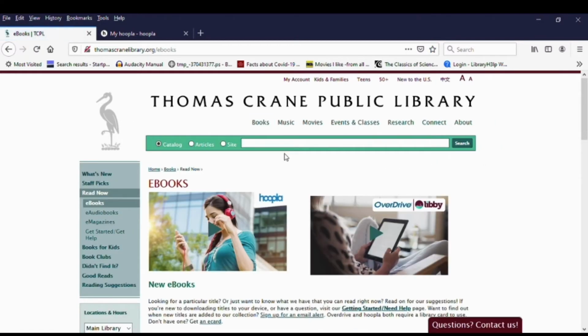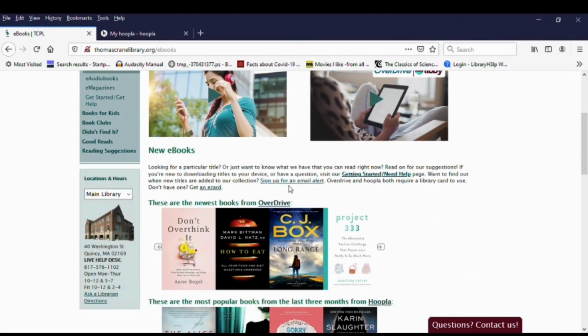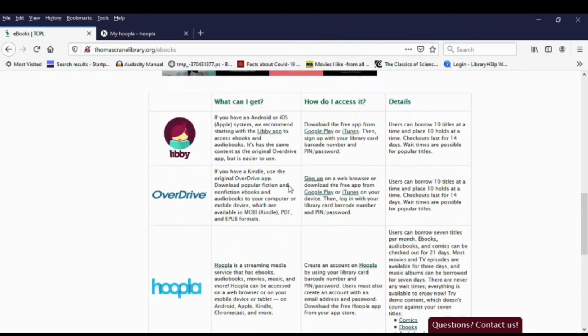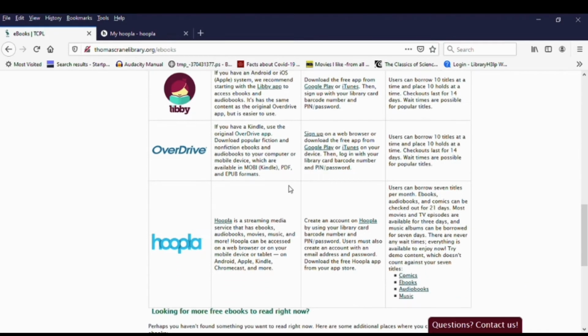So here we have the ebook page. We're going to scroll down to the grid where our ebook services are and find Hoopla. Here we find information on what Hoopla is, how to register and log in, and Hoopla's borrowing policies. So now that we know how to access Hoopla, let's start browsing some ebooks.